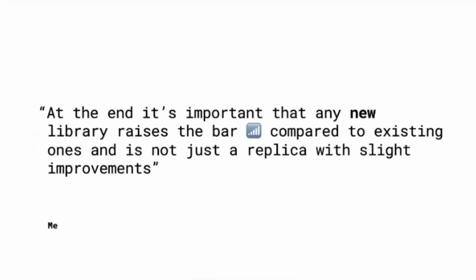So at the end, to me, it's important that any new library raises the bar compared to any existing library out there, and it's not just a replica with a slight improvement. And that's what Kotlin Flow does, and Kotlin Flow actually raises the bar of reactive programming in general. So let's look at what makes it so special in order to raise the bar and make it so nice.